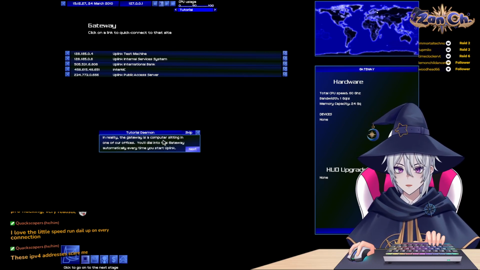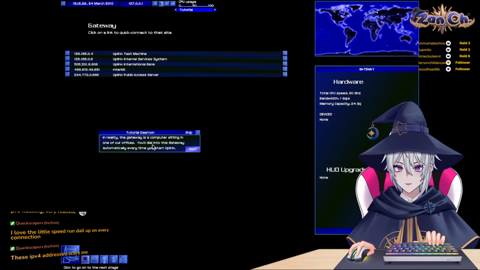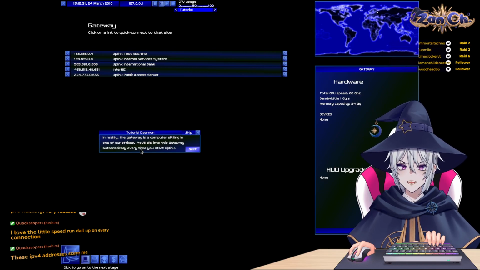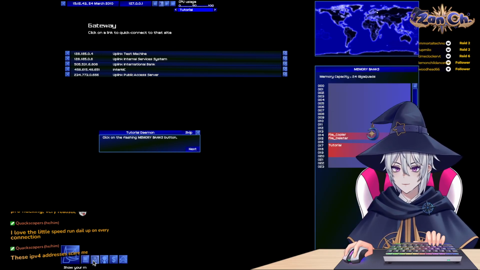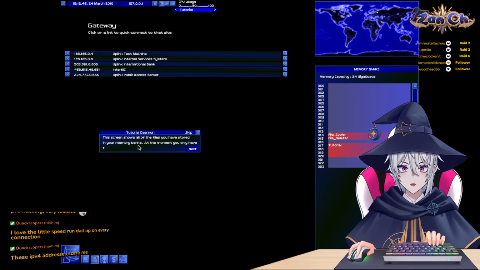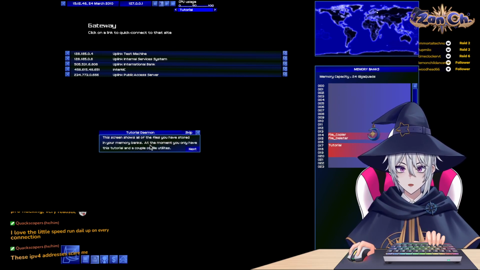In reality, the gateway is a computer sitting in one of our offices. You'll dial into this gateway automatically every time you start Uplink. At the moment, your gateway is very basic. It has a slow processor and very little memory. You'll be able to upgrade later. Click on the flashing memory banks button. This screen shows all the files you've stored in your memory banks. At the moment, you only have this tutorial and a couple of utility files.